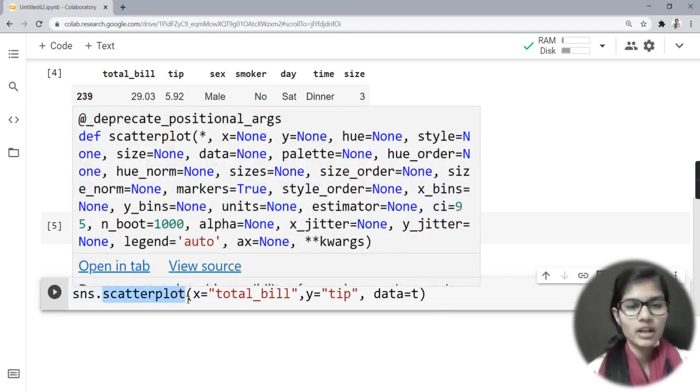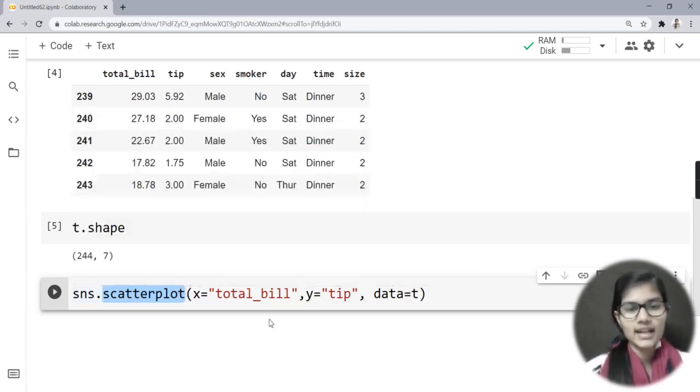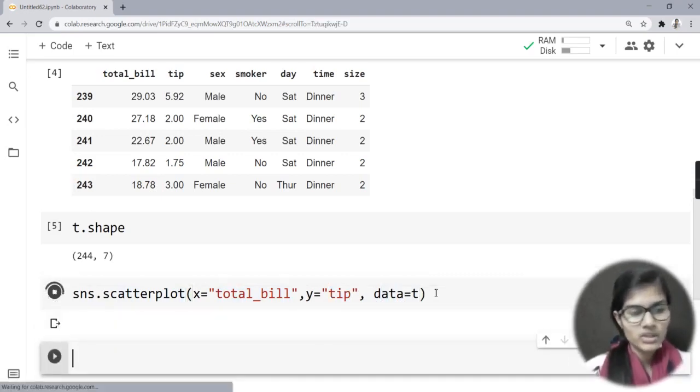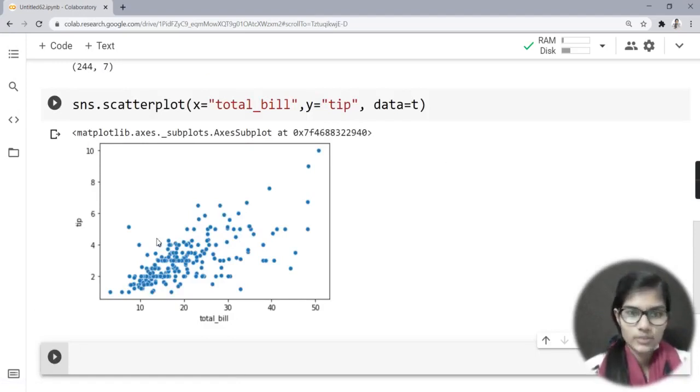Fine. Now here, I have taken a variable x, in which I have stored the total bill, and I have taken another variable y, in which I have stored the tip. Now on my x axis I want total bill to be printed, and on y I want the tip to be printed. What else? I have just taken my data, and data is equal to t. So t is the variable in which I have stored my data. Now when I run this, see, I got a scatter plot here.